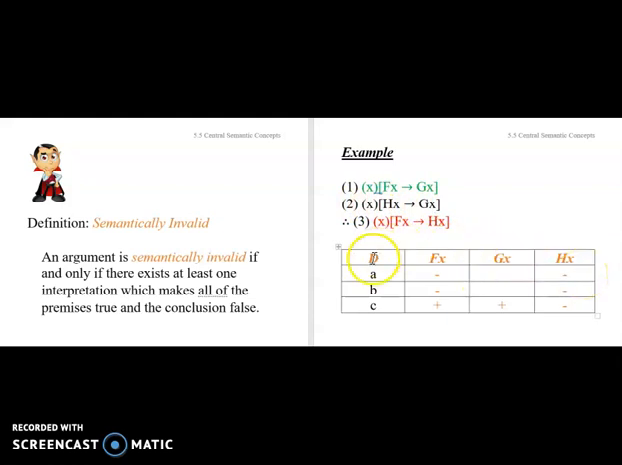So here's an interpretation according to which all the premises are true and the conclusion is false, and therefore we've proven that this argument is in fact semantically invalid. So you can prove that an argument is semantically invalid. This is how you do that. You cannot prove that an argument is semantically valid because there are too many possible interpretations to go through.